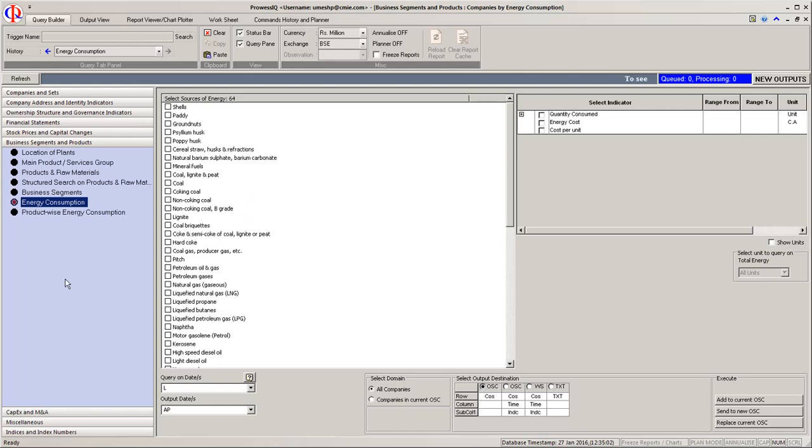217(1)(e) of the Companies Act, it is mandatory for companies belonging to a select 21 industries to disclose consumption of energy sources in their annual report. CMI captures this information from the annual report of a company and makes it available in the Prowess database.